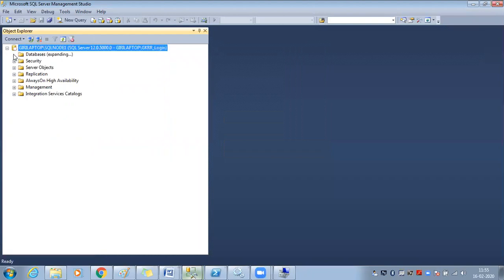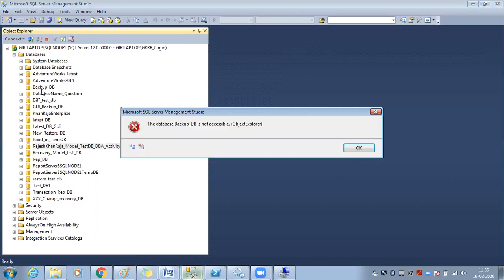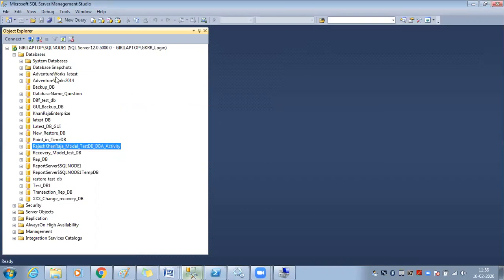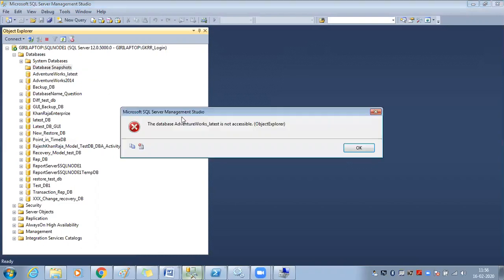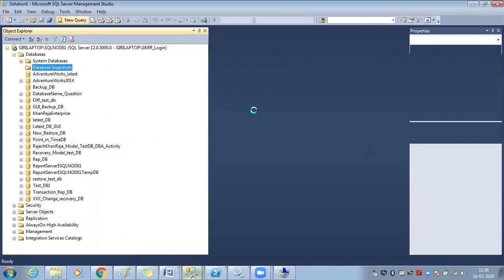GKRR login, I did not grant any permission for him. He can see all the database names, but can he open any database? What is the error? The database is not accessible. So he cannot perform anything. Even a SQL select query he cannot perform.